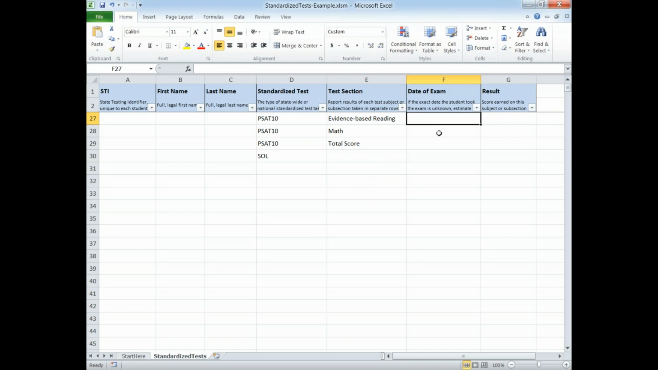The date of the exam. So the official school year for last year is September 1st, 2017 to August 31st, 2018. It won't let you put in any test scores that are not within that range of dates.